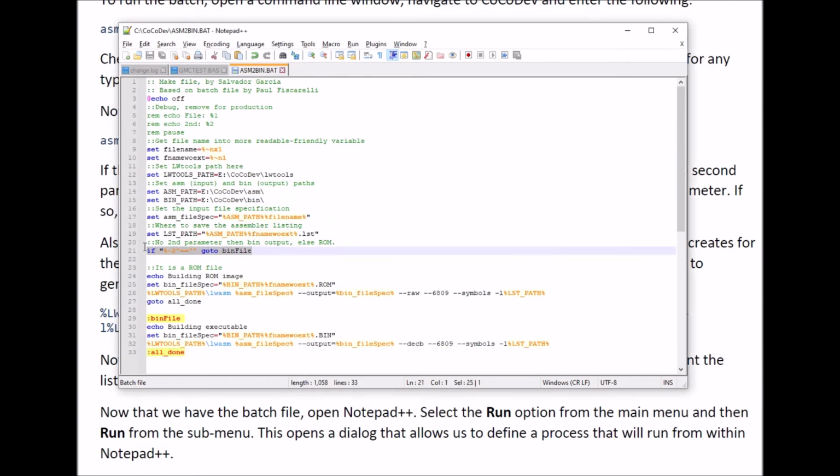And here is where it tests for it. You can't see it because of the orange, but it's there. It's testing for the second parameter, and the second parameter is blank. It just goes to the bin file, which is right here. And here's where it assembles a bin file for the basic environment. And if it isn't blank, it just falls through, and here it assembles a raw image for the ROM cartridge.